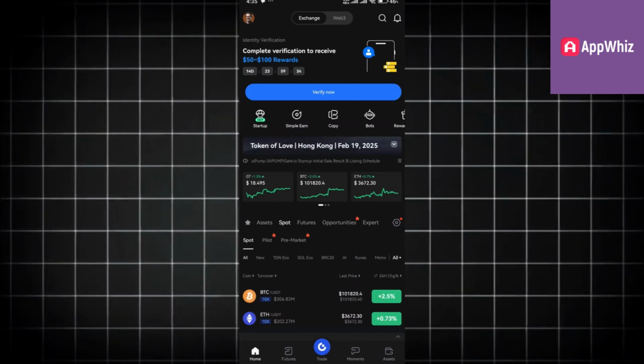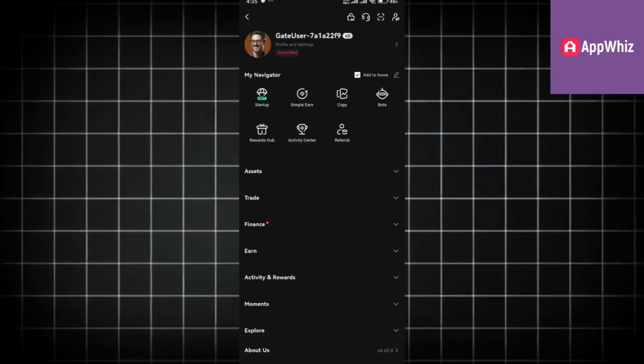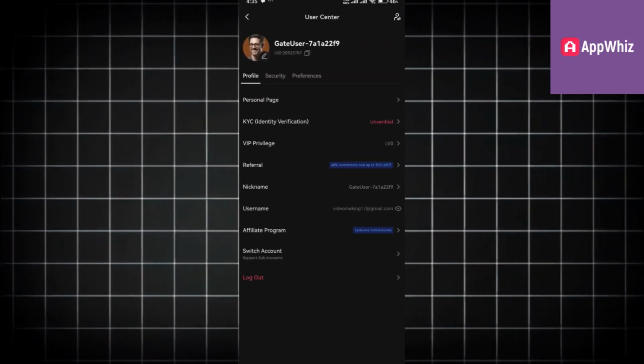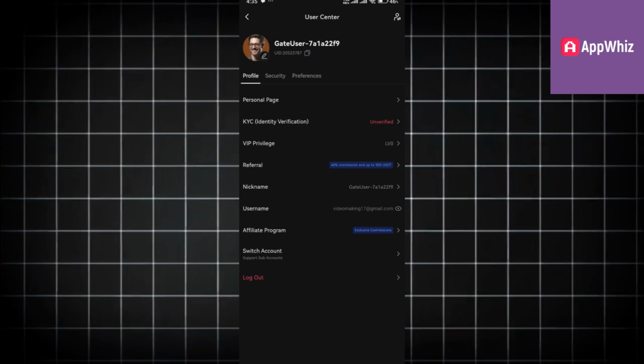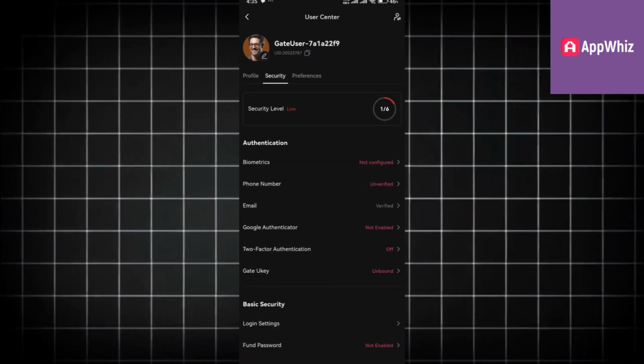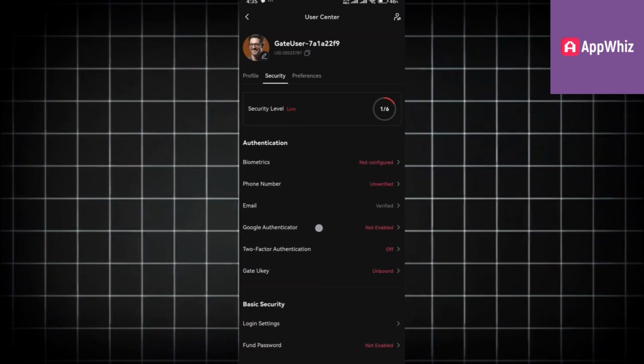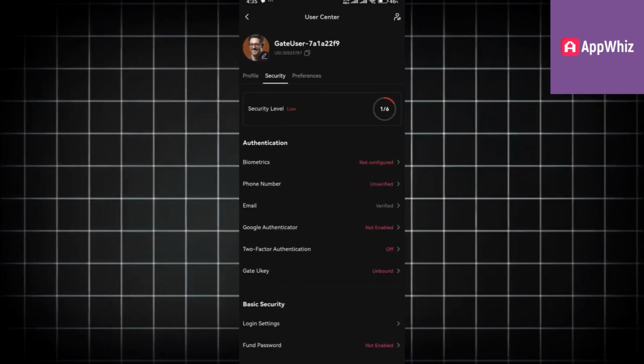First, click on your profile in the top left corner. Then, select Profile and Settings. On this page, you'll see the Security section. Click on Security, and you'll find the Google Authenticator option, which is currently disabled. To enable it, click on the Google Authenticator option.